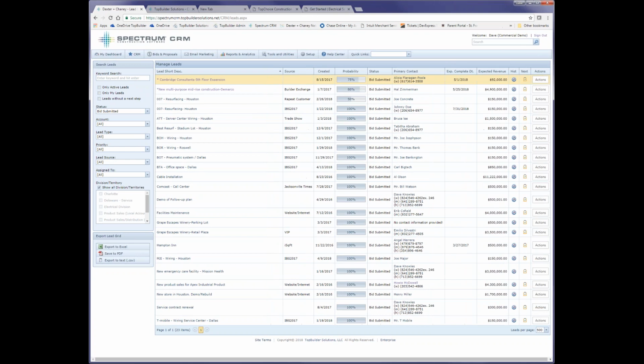So you may be calling everybody that you've submitted a bid to, as an example, and just take notes or add next steps or add history right from here. And now you're done. You're up to date. You followed up on all the bids that were submitted, and you're off and running working on the next bid.